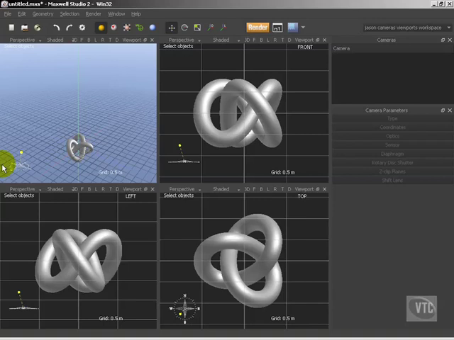There will be a lot of work files included in this training, as well as over 2,000 ready-to-use Maxwell materials that I customize myself, which will help you on your way to mastering Maxwell Render. So let's go ahead and get started.